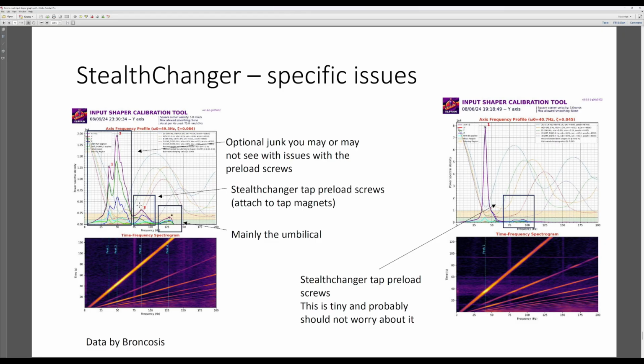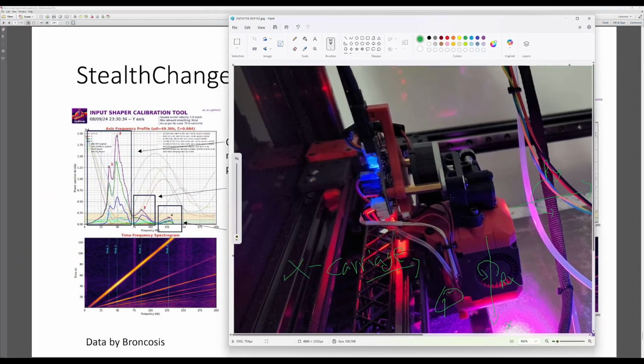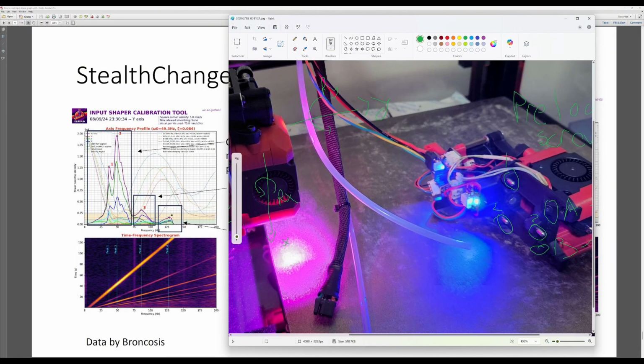What they're saying is that that's the preload screws. So that's going back to, let me see if I can pull that guy up here. We'll get these side by side. So what they're saying is, if you see this between the 75 and 100 hertz, that's on a StealthChanger, it's going to be the A and B screws.